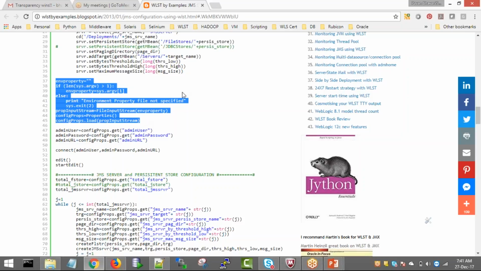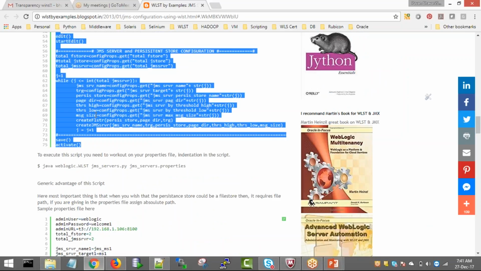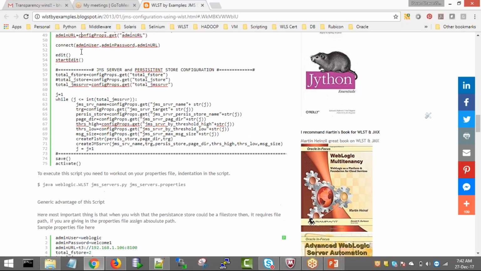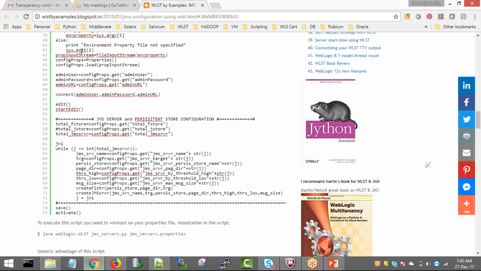So what you are seeing here, file input stream, that is a Java class. Properties is also a Java class. That is used for iterating easily in the WLST script. Then from the bottom, once your admin server is running, you can do this execution. So connecting to the admin server, the regular three properties, user, password, URL, are taken from the properties file.